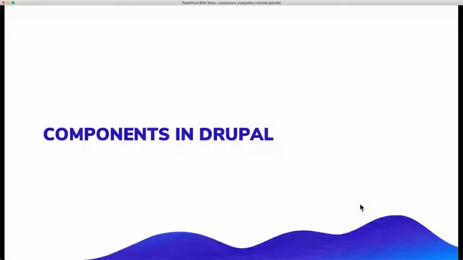So now let's look at using these components in Drupal. We have our example built out. We can see what it looks like in Pattern Lab. How do we get it going in Drupal?